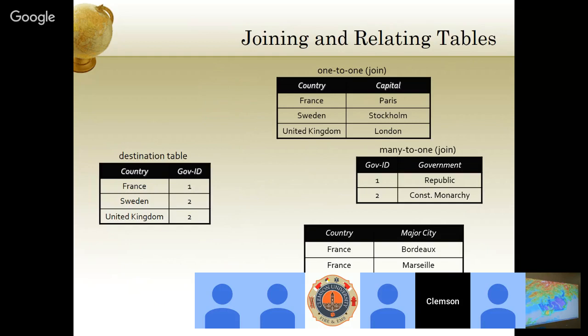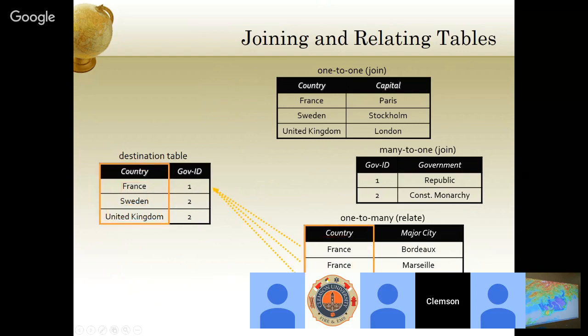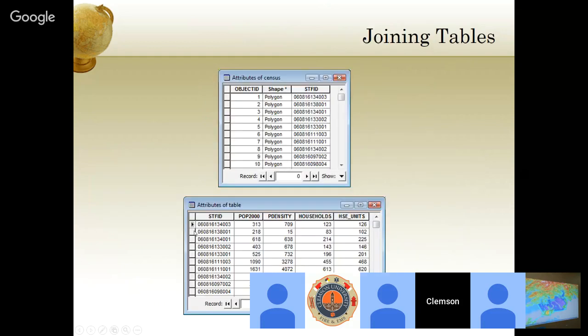So if we have a country and the major cities in that country, is this going to be a join or a relate? It's a relate. Why is it a relate? There are 3 different cities for France, so if you selected France, it would not know which city. Right, there's 3 different cities for France. Which one are we going to pick? We have no biases here. We have to relate. We can't join those features together. But anytime I select France, I could identify those major cities within it.